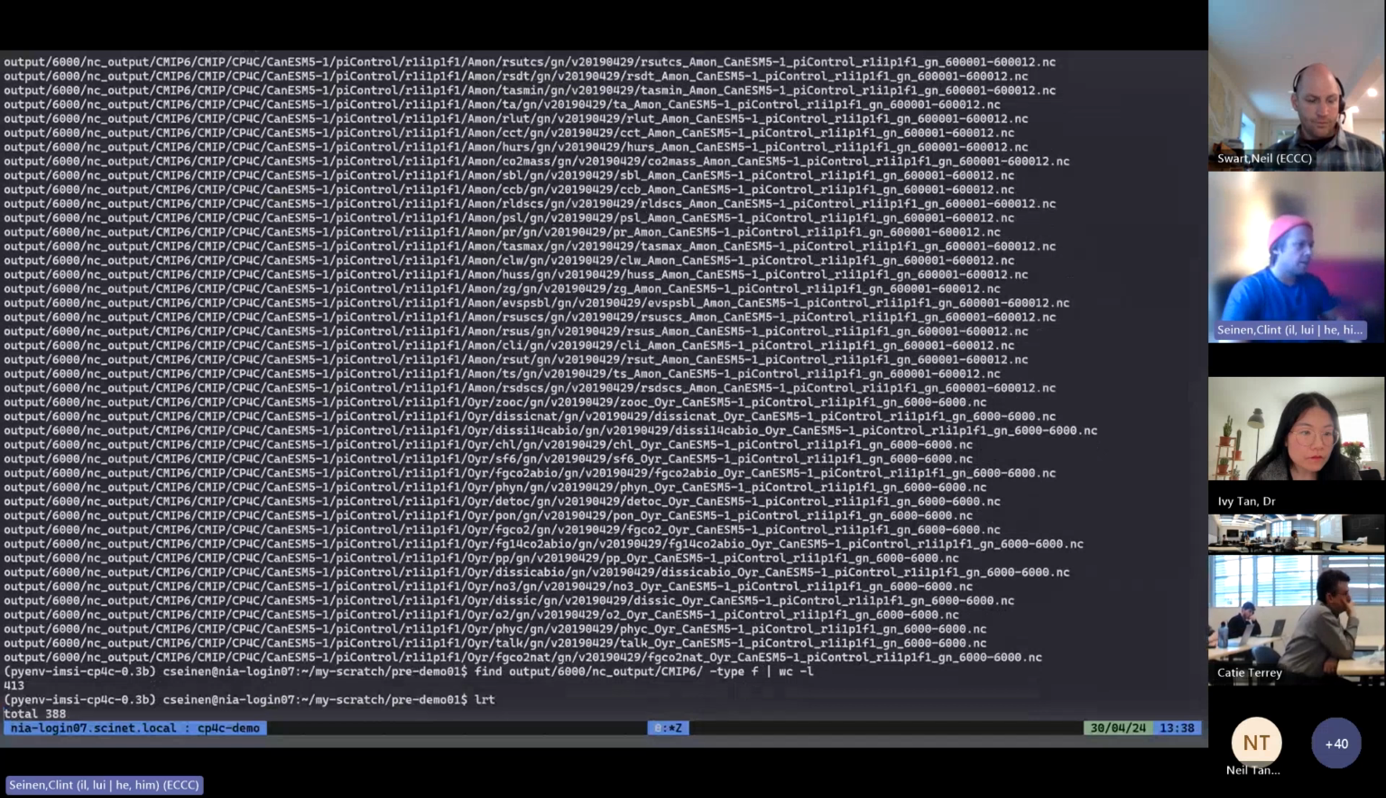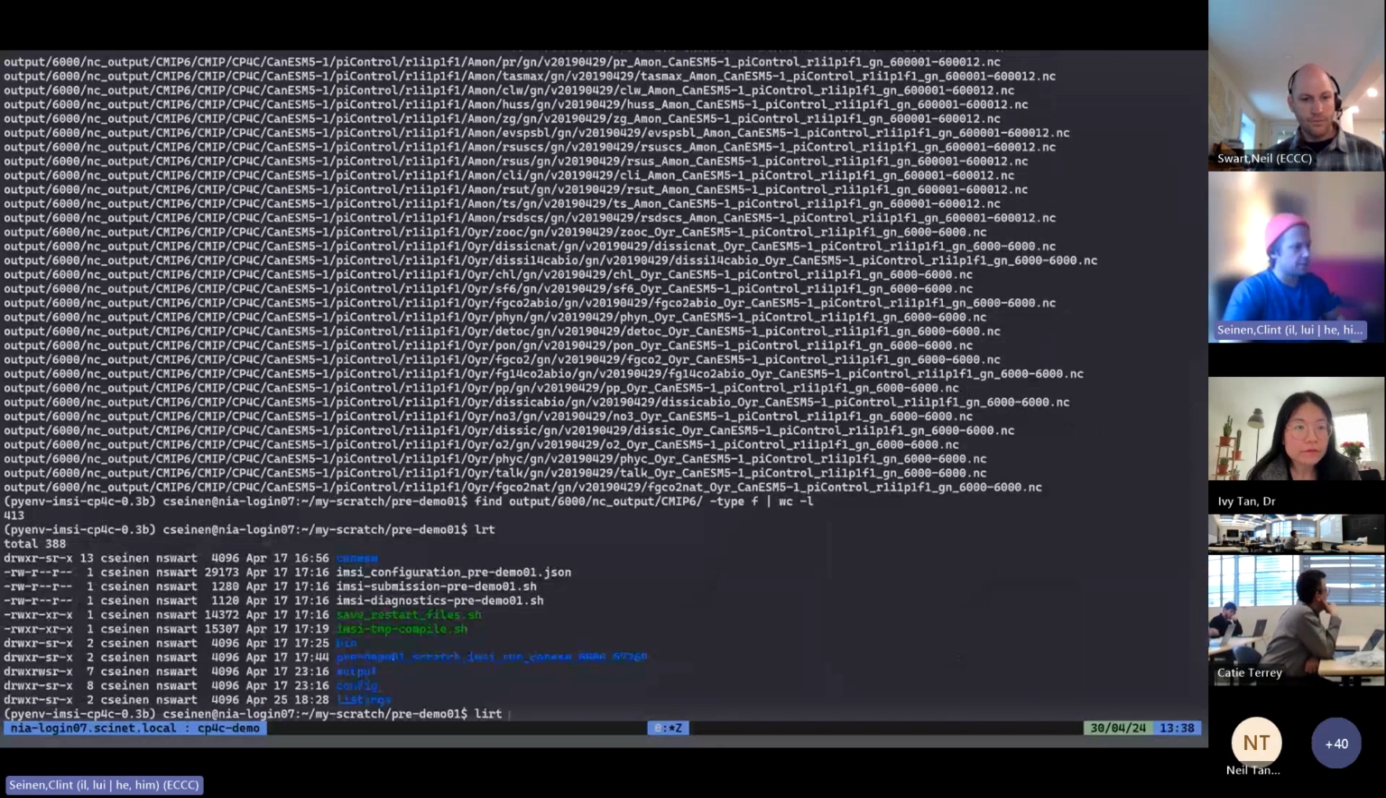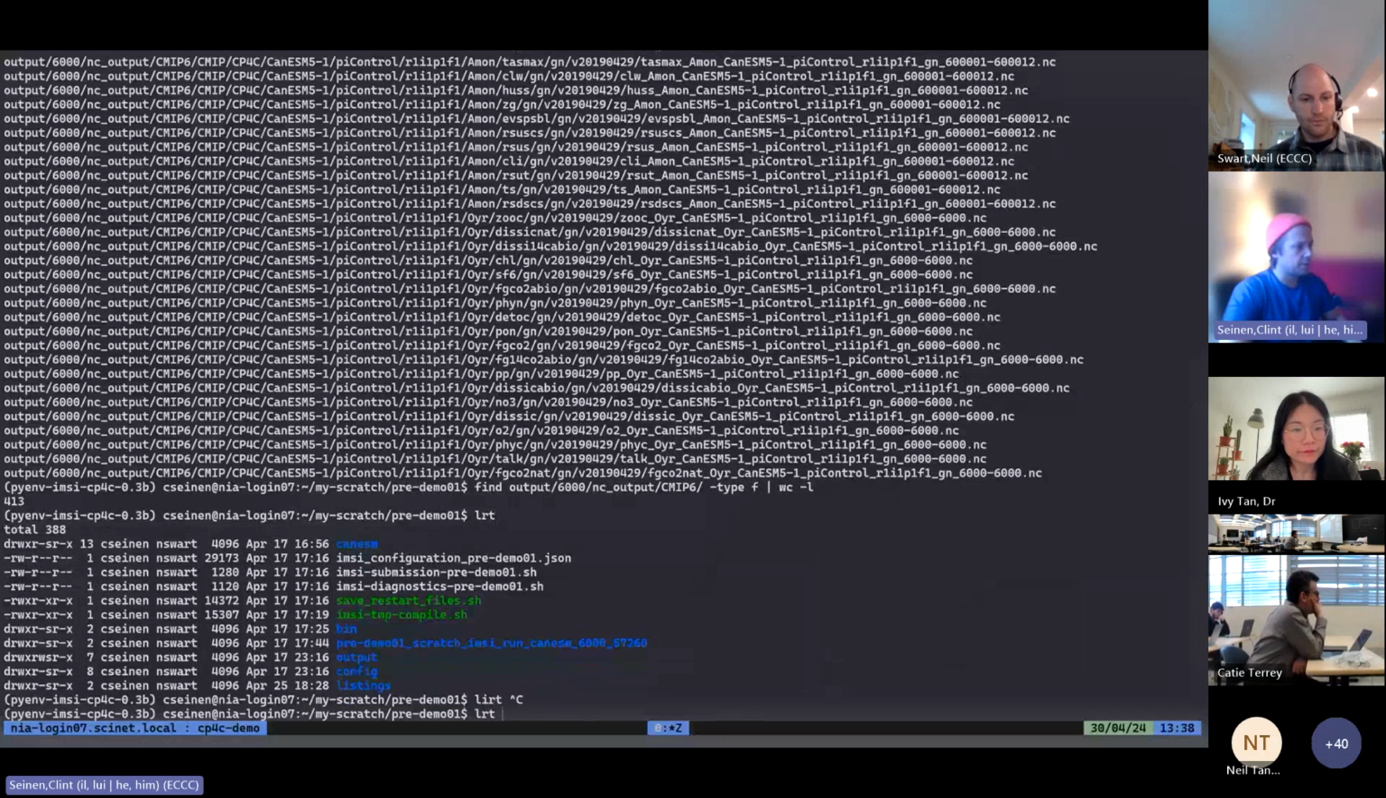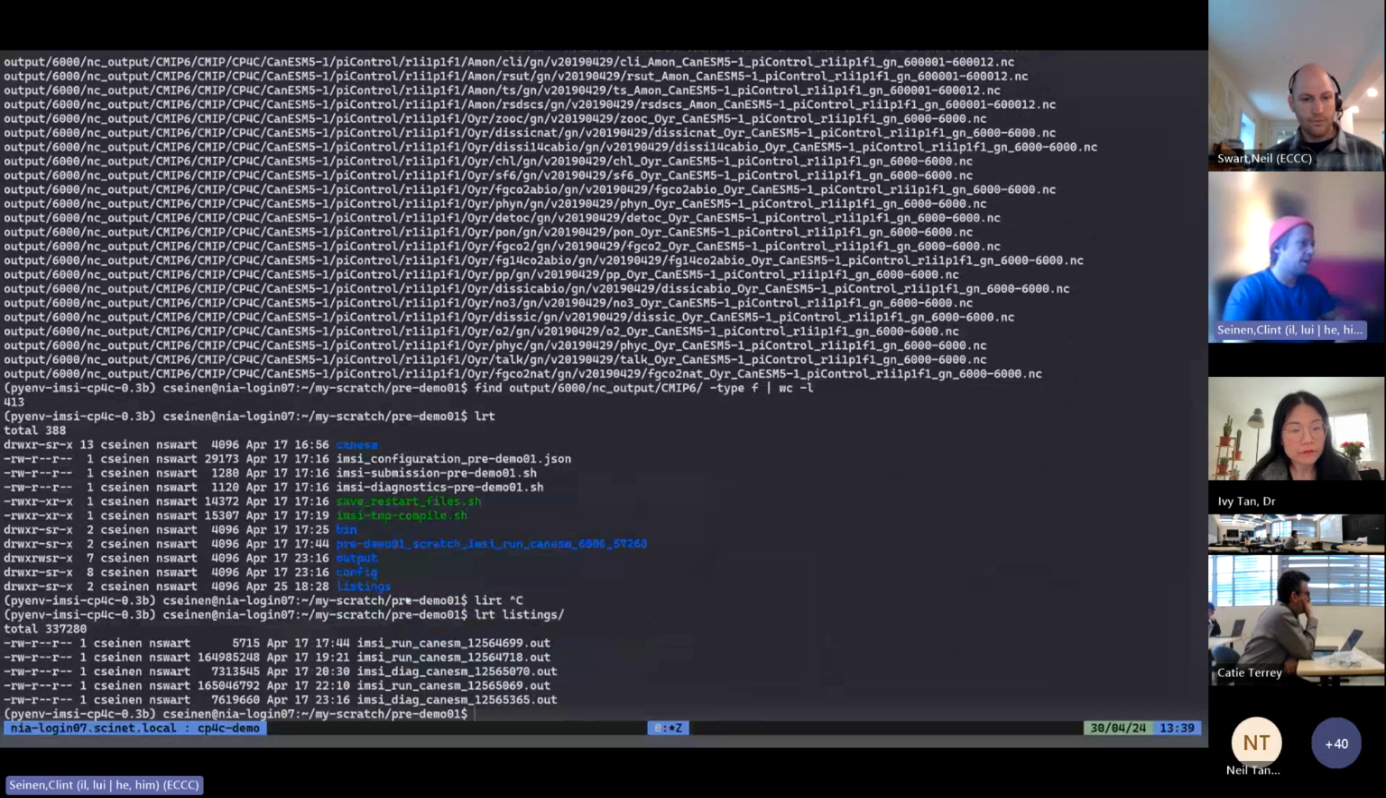And then the last thing to note is that the listings directory now actually has content in it. Ignoring the first one, I ran the model for 2 years. That means I had 2 model chunks of a single year run. That's why I have 2 run CanESM output files. And that means I had 2 post-processing jobs that also ran, and these are the job IDs. So you can look at these.